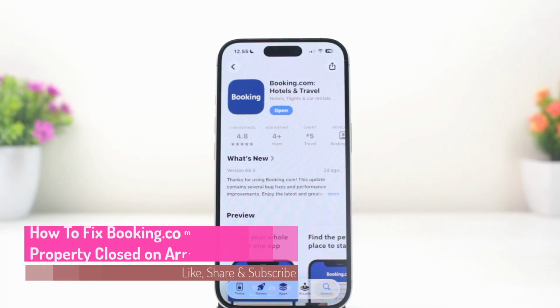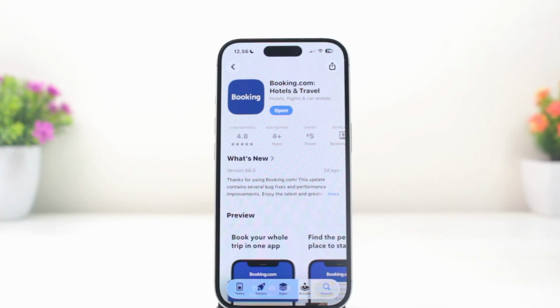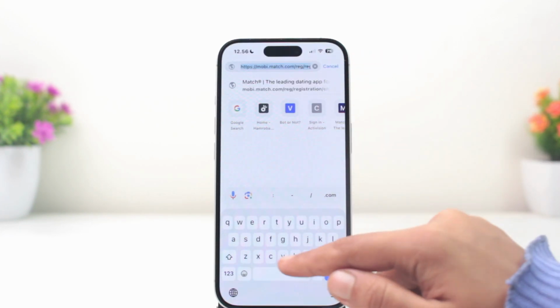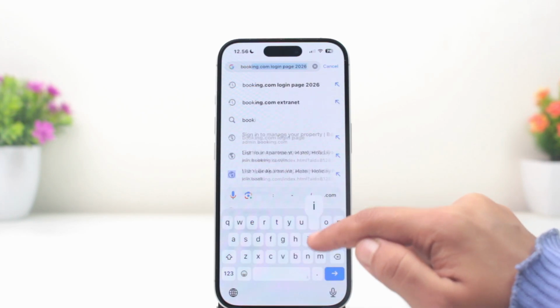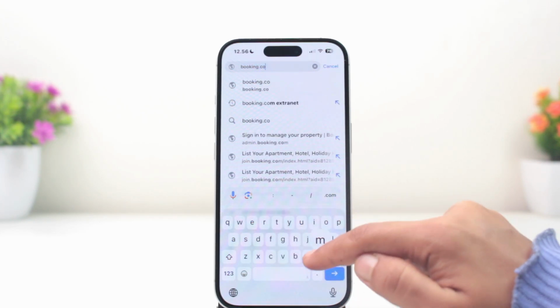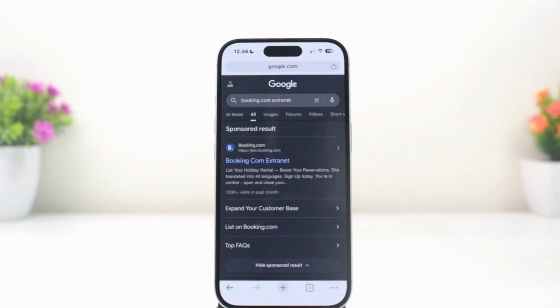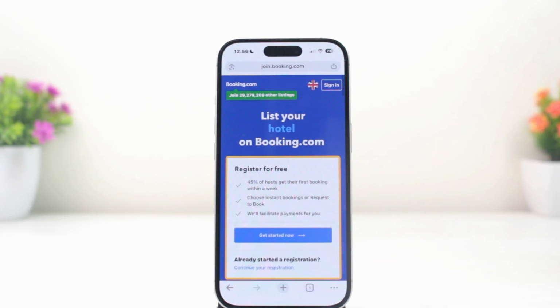So today we'll be talking about how to fix booking.com property closed on arrival. To fix this issue, you have to go to one of your web browsers and start searching booking.com extranet. Tap on it. Now get logged into your extranet account.